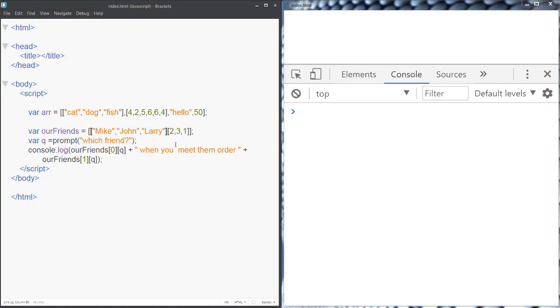And I just saw an error in there, so let's add that comma in there, because we do need to comma separate out those arrays. So let's try this out. So which friend do we want to take a look at? We'll look at friend number 1, and John, when you met them, order number 3.